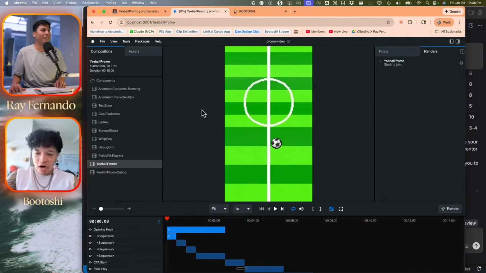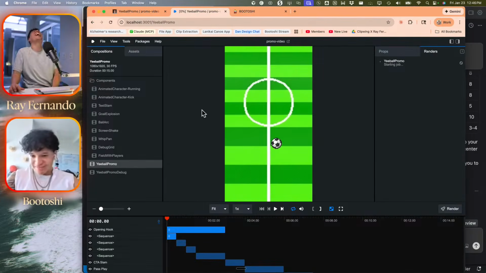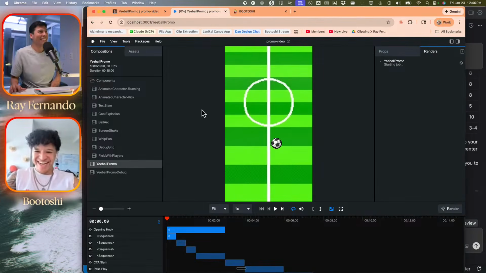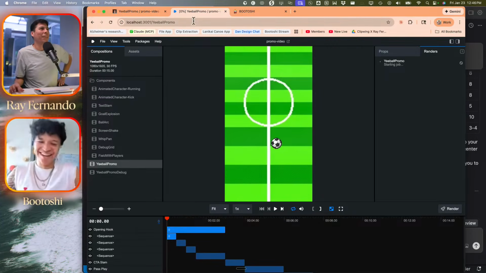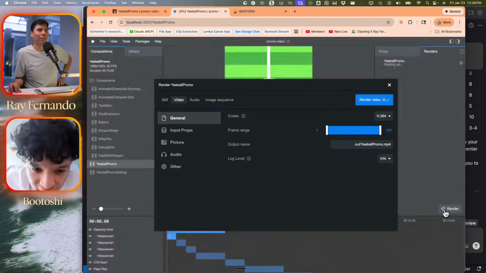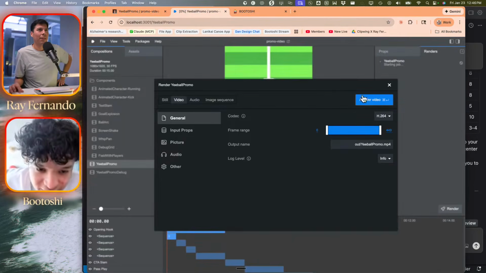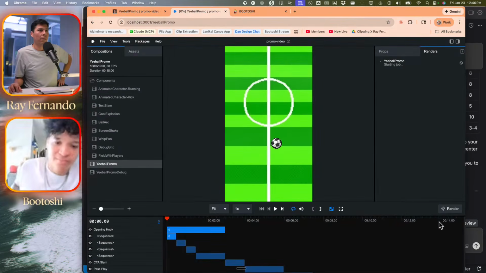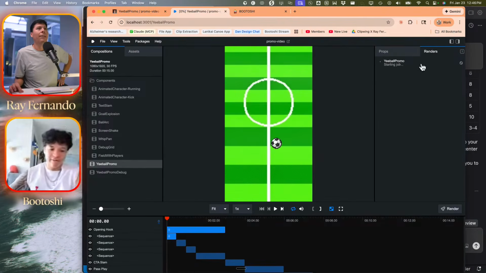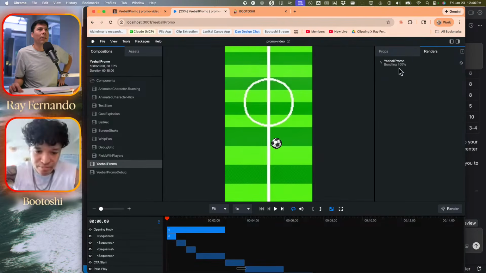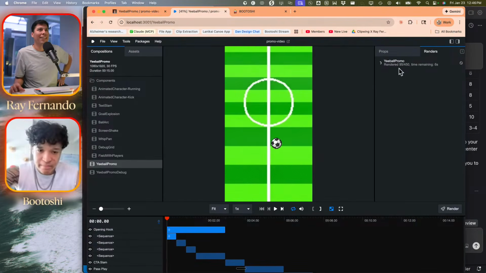Adobe is cooked. This is crazy. Wait, so where's my video? How long does it take to render? It should take like 2 seconds, right? Look, it's starting a job. You can see it right there in the render column on the right. Oh, over here. Got it. Okay. Buffering. Let's go.